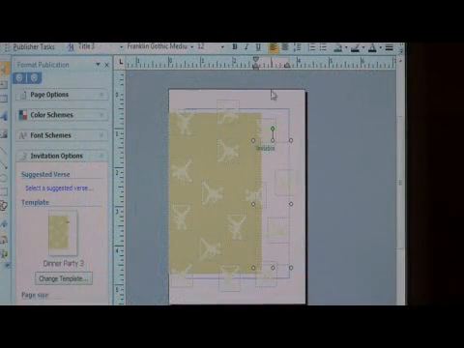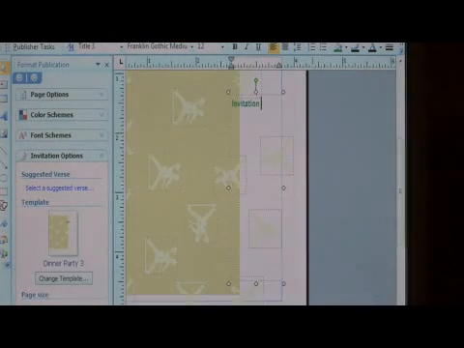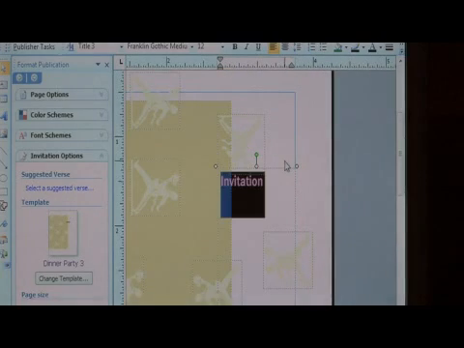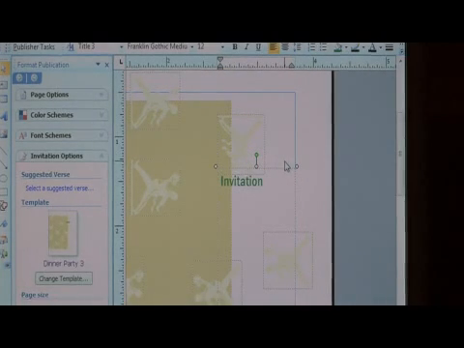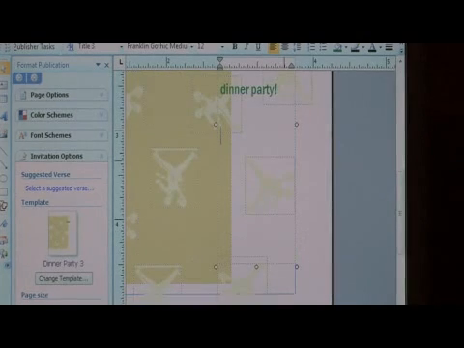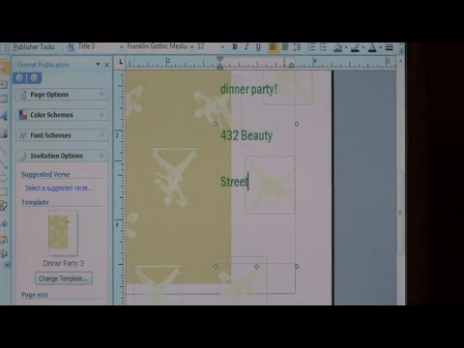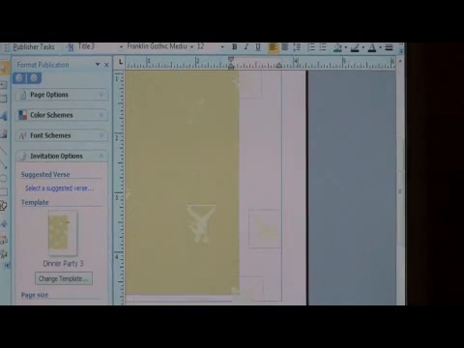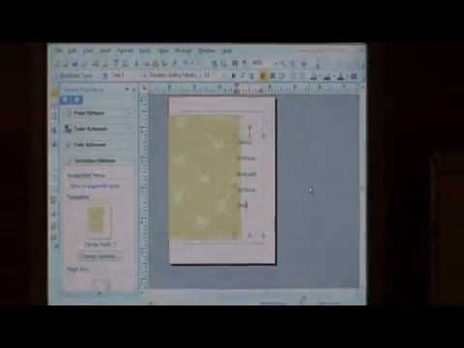Now that we have our invitation in Publisher, we can edit it. Let's just zoom in. Say invitation, come to my dinner party. Let's put an address, 432 Beauty Street. It's that easy to create a new invitation in Publisher.